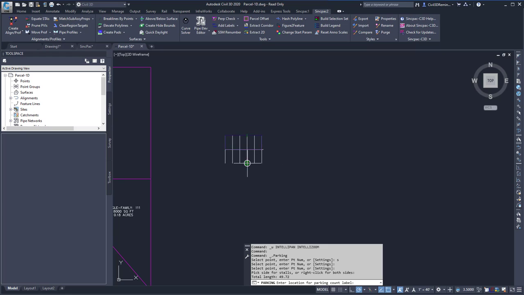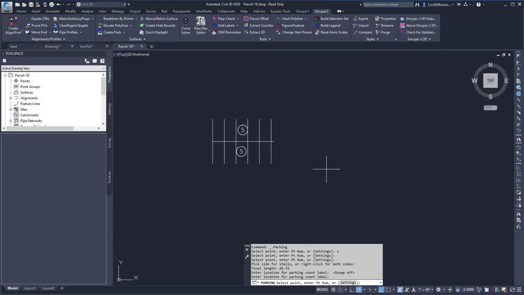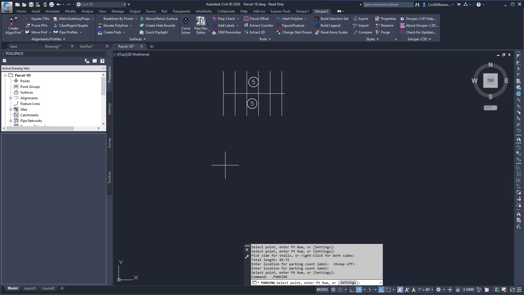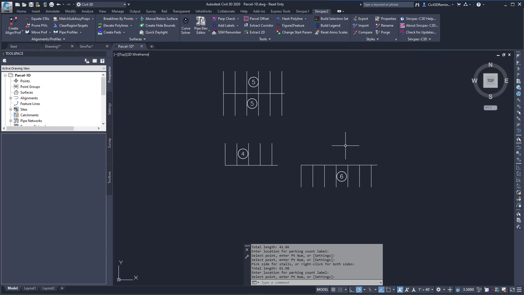And then it's going to ask me for a position for the parking count labels. And I can pick those points there. I can then run the command again and create more parking stalls, either on both sides or one side. And this makes it quick and easy to create parking lot stalls within Civil 3D using the SincPac.